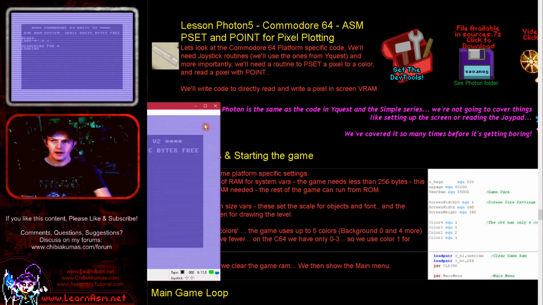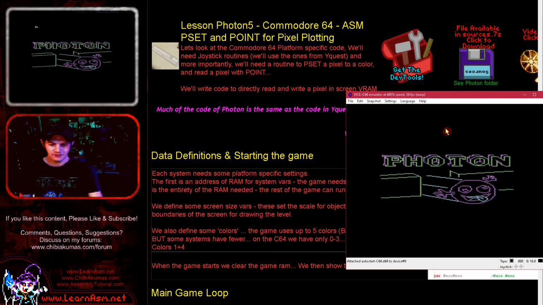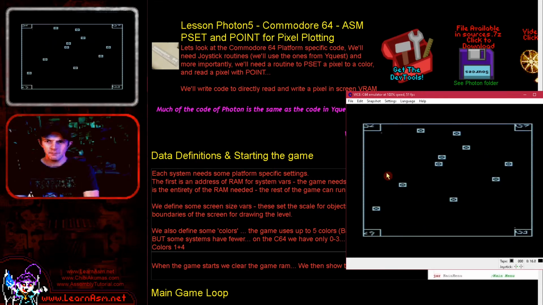What's Photon? Well, it's my little Tron clone. You can see it loading up here. So this is Photon, and basically it becomes a tutorial series on how to do pixel plotting and pixel reading from the screen. So it's this little game here. Now, the game has a couple of elements we'll just want to discuss so that we understand the code.